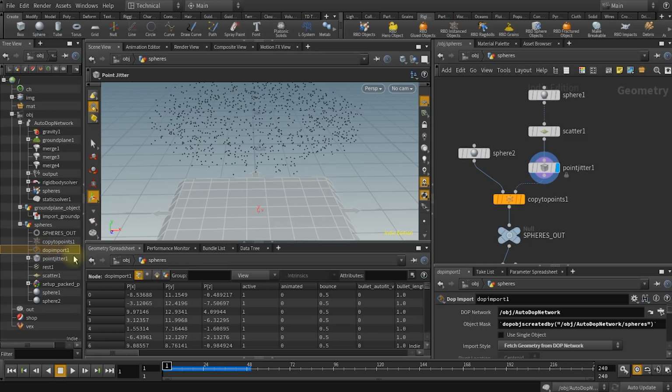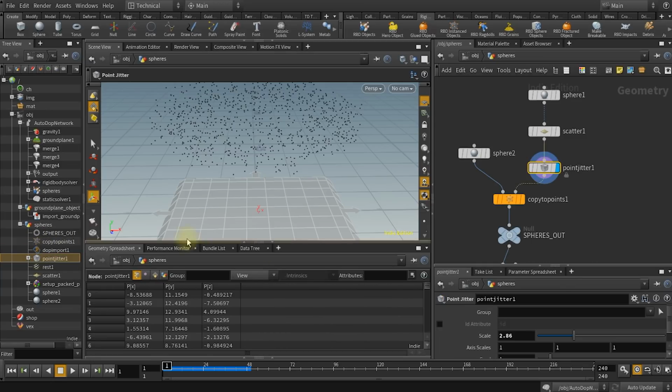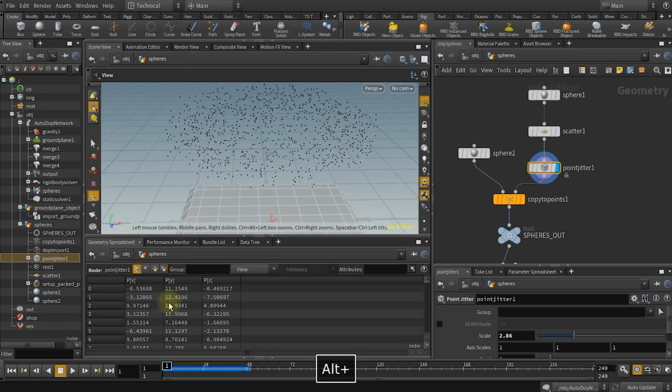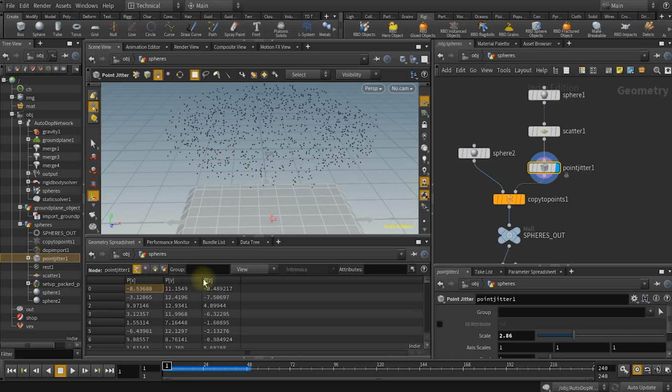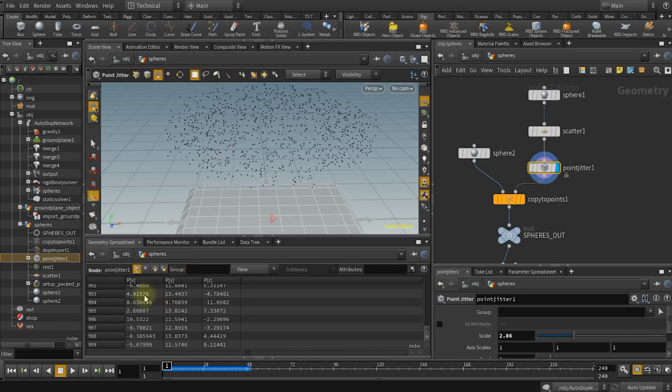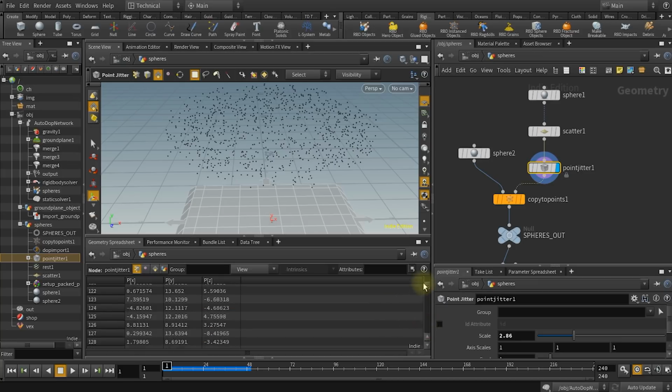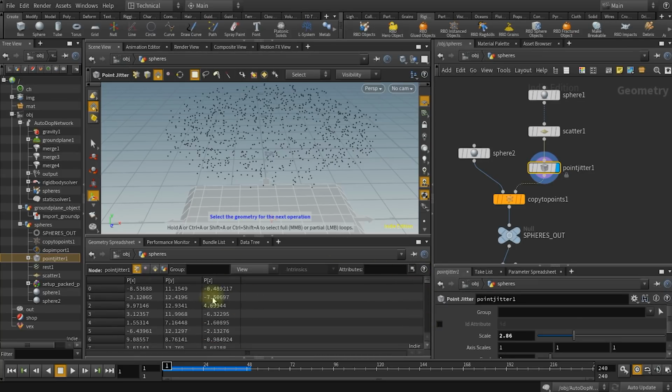So right now I still have this dot import node selected, so let's make sure we actually select the point jitter. And what we'll see in our geometry spreadsheet is we have a number of points, and these points only have a single property called P for position. So if I scrub through, it's 1000 points and all they have is a position. Now in our AutoDop network, we can adopt a velocity from the velocity attribute, but right now these points have no velocity attribute. We need to create that first.